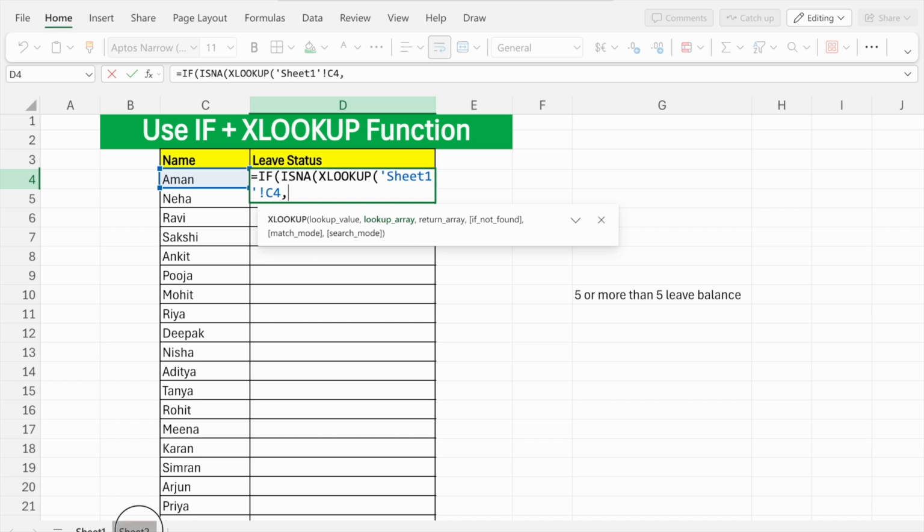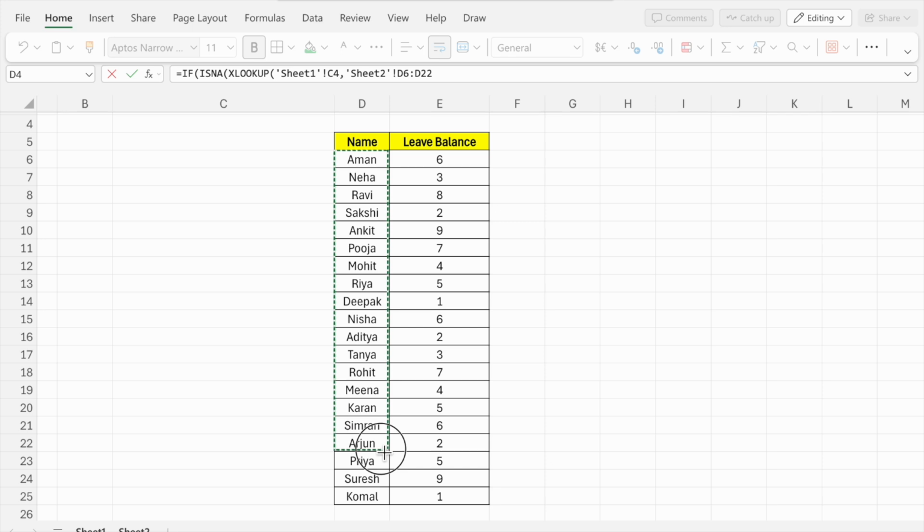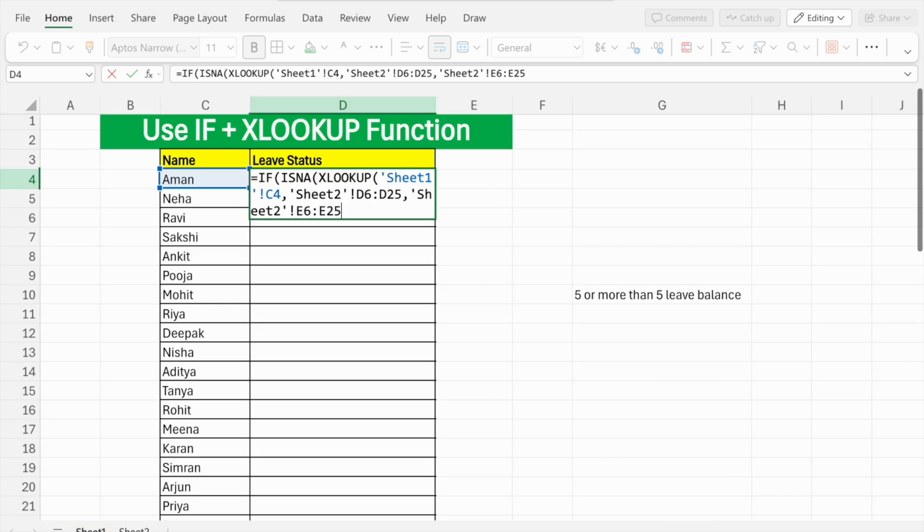Now comma, now the lookup array. So now go to the second sheet and first select this employee name, then comma, the leave balance. Now close the bracket, okay, then close again. Then if it is true, so what happens?